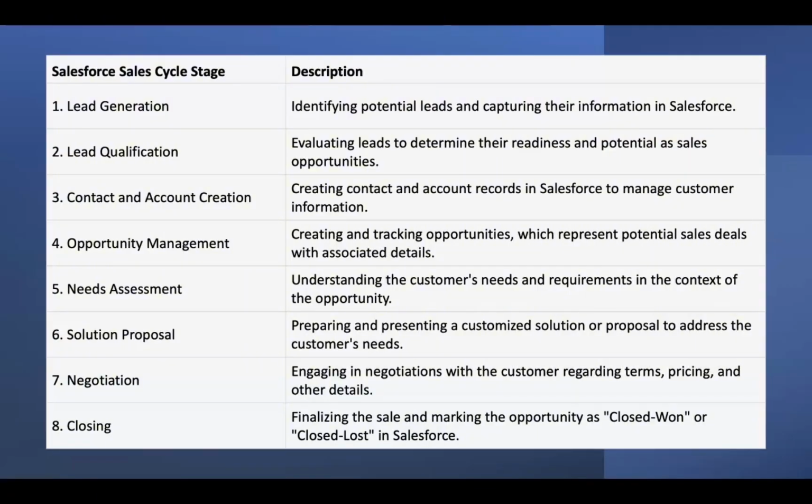Opportunity management: creating and tracking opportunities, which represent potential sales deals with associated details. Then we also have needs assessment, solution proposal, negotiations, and the closing: finalizing sales and marketing opportunities as closed won or closed lost. That's the final stage when you have a lead, and that lead will progress through solution proposal and negotiation till the end. It's when the lead becomes an opportunity within your company.